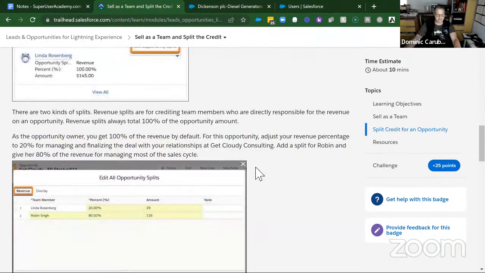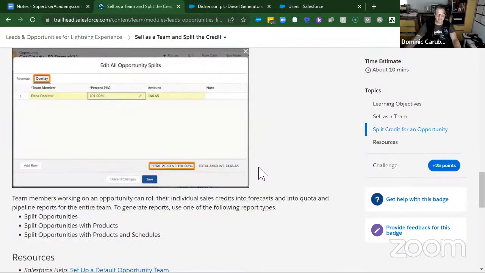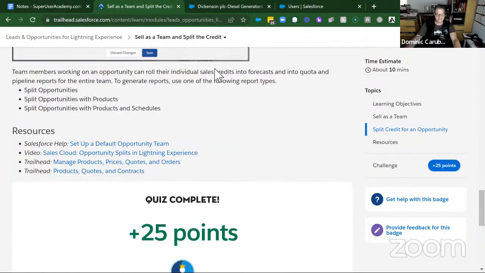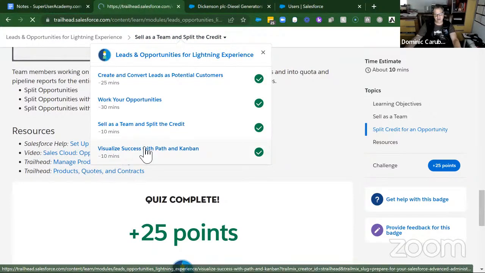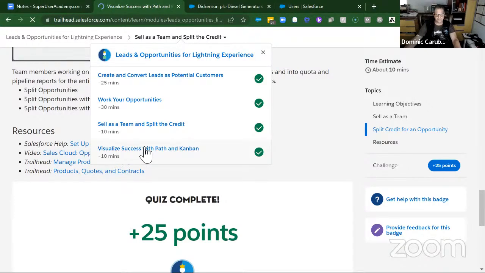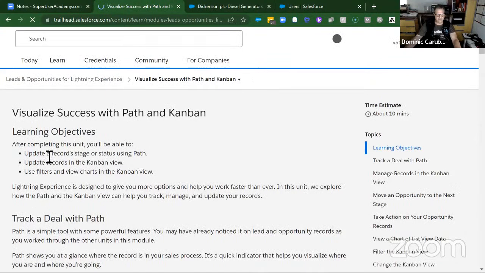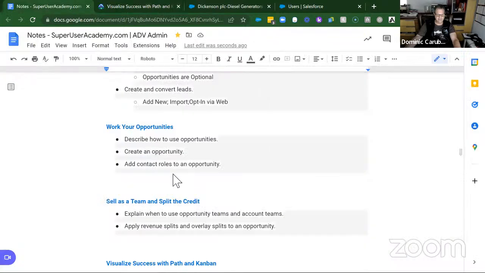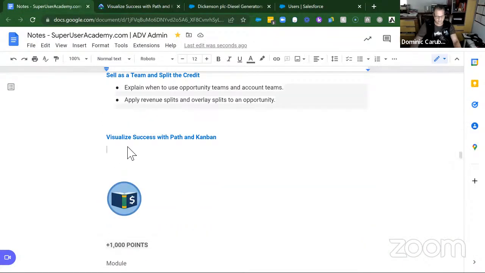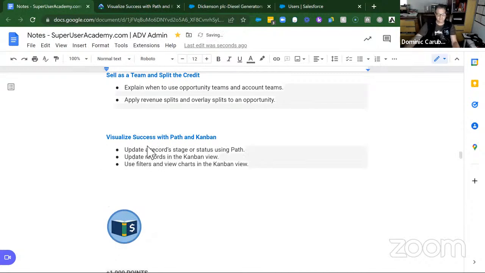Let's see, you could do opportunity splits. We got to set that setting. We're not doing that. But there it is. So again, accountability and accessibility. And then look and see how we can visualize what we're doing. And we can, when we update a record stage or status using the path, we can update it using the Kanban view. Right? So all of that's useful stuff.